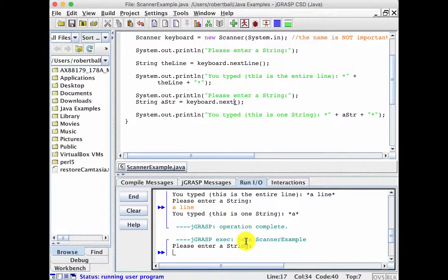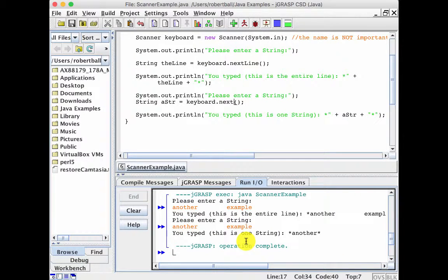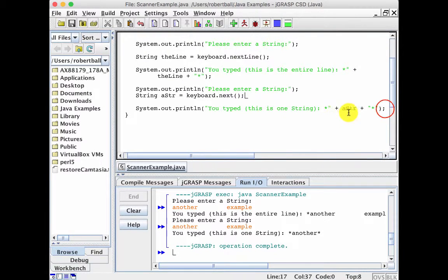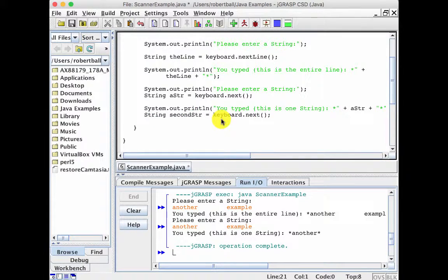Let's go through some examples. Another example. And here's another example. Boom. Notice it stopped at exactly the first space. What happens if we get this? We say, let's get the second string there. We'll say second string, and then print that out. Second string.